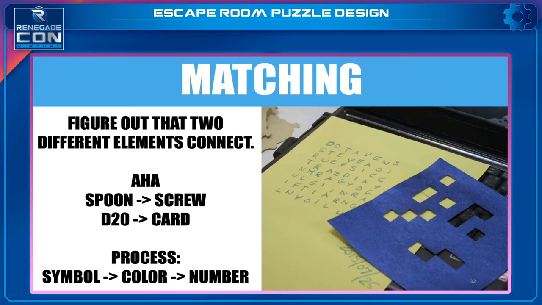Okay, so matching slides or matching puzzles. That is a puzzle you are going to see all the time in escape rooms, and it's where you need to figure out how two different elements connect and put them together. And this can be an aha puzzle, or this can be a process puzzle.